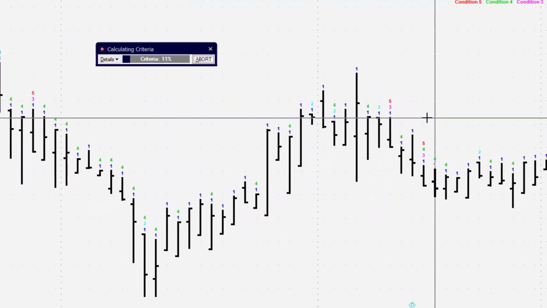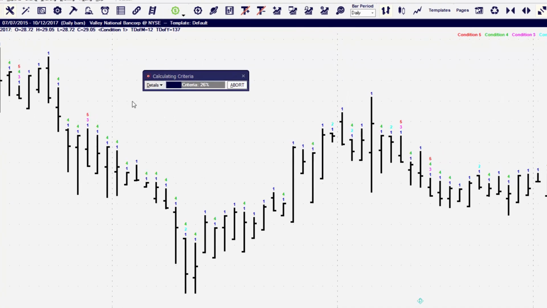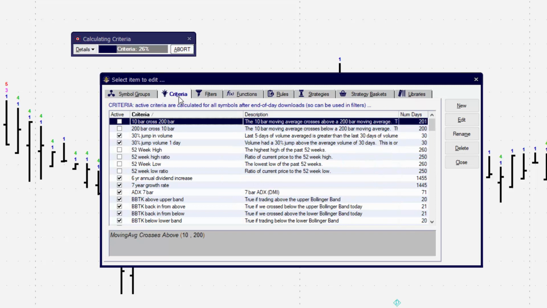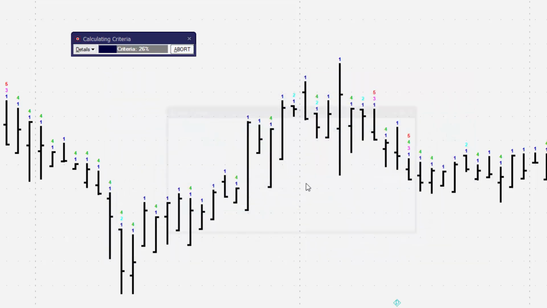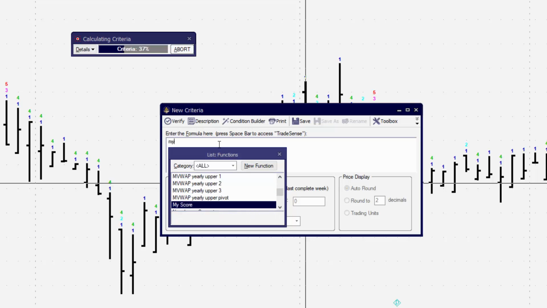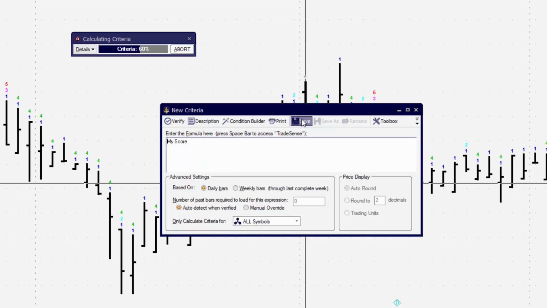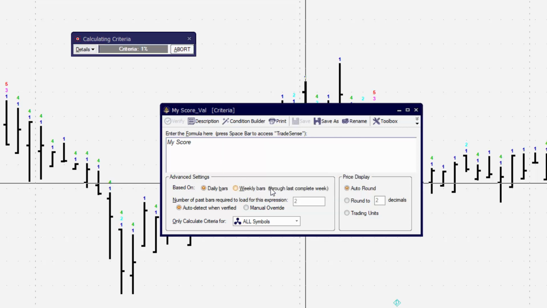And now I need to build one more criteria because the criteria now is also going to display the individual score. And I can't do that with the condition builder, so we're going to go back to the Trader's Toolbox under the Criteria tab, and we'll create a new criteria. When we're prompted to use the condition builder, we'll say no. Now, my score is a function, so I do not have to recreate it. When I go to apply it to a criteria, I'll simply just need to locate my score from the functions list. Now we'll save it.